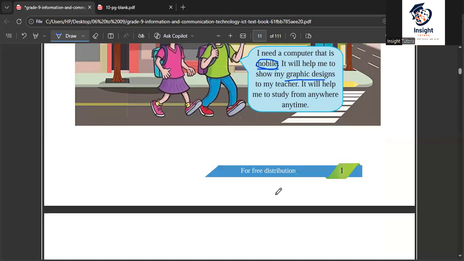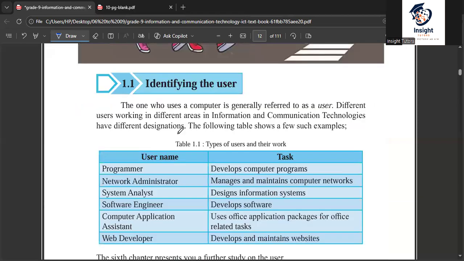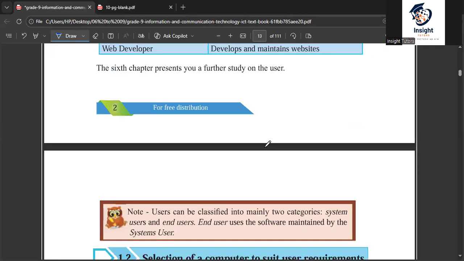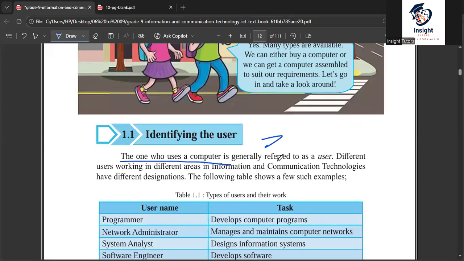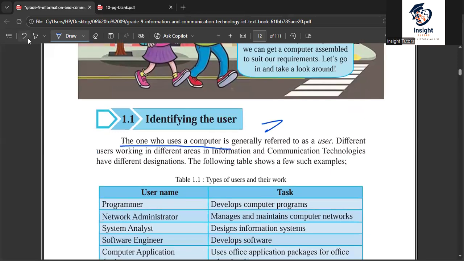Now see here they are explaining identifying the user. You have to first of all identify the user. So who is a user actually? A user is the one who uses a computer. The one who uses the computer is known as a user. If you are using a computer, you are the user. So remember this definition. In exams, they will ask this question. The one who uses a computer is generally referred to as a user.